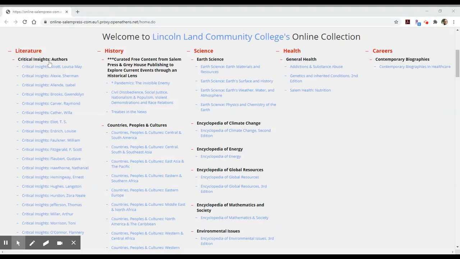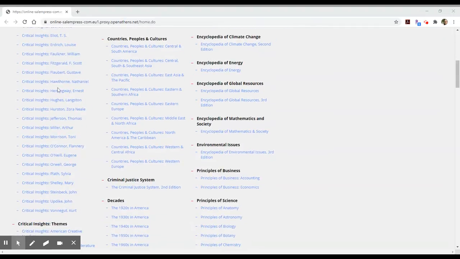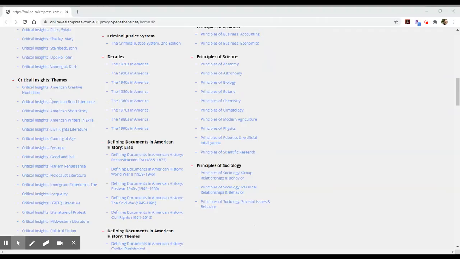We start with some critical insights related to authors, and you'll see the list of authors we have below that. Arthur Miller, Zora Neale Hurston, Ernest Hemingway, etc. If you see the critical insights themes category, that will be a little bit broader in nature, like Harlem Renaissance, issues about dystopia, civil rights literature, etc.